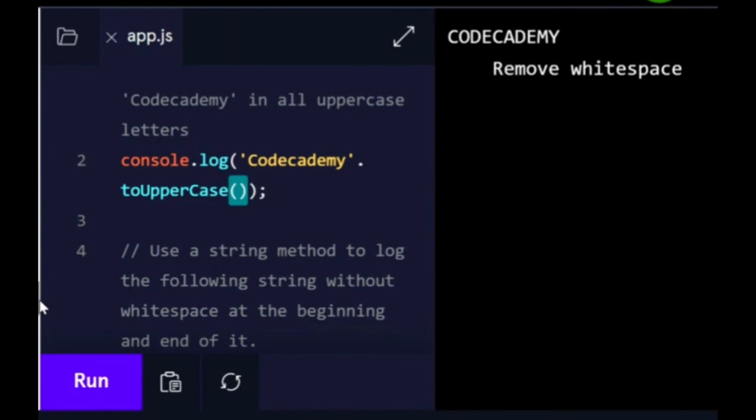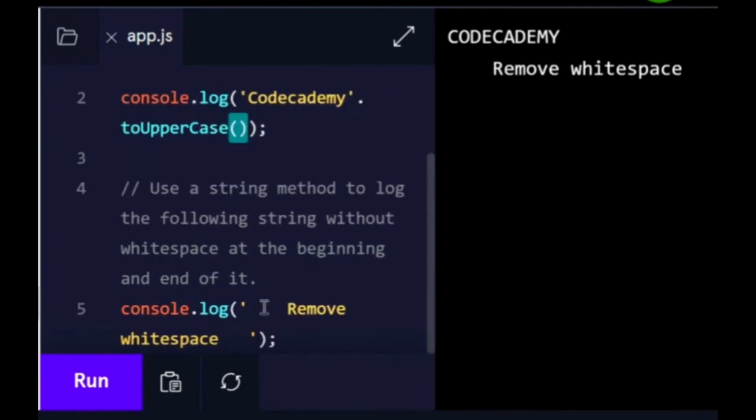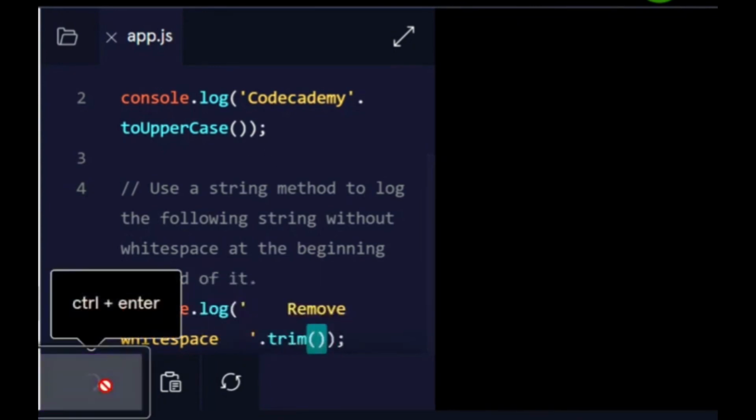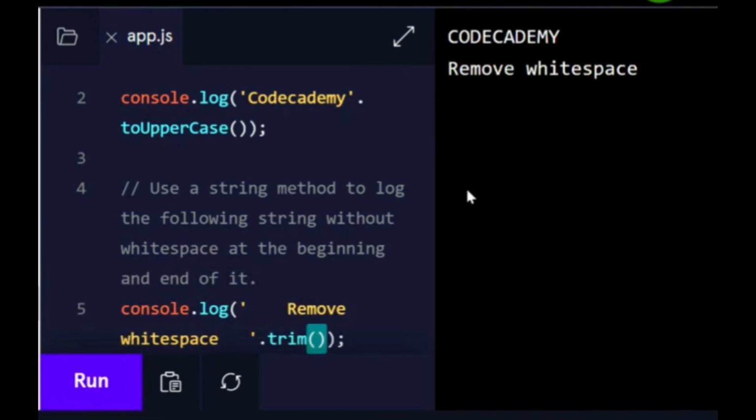Use the method to remove the white space at the beginning and end of the string in the second console.log statement. So on the second console.log statement, in order to remove this white space, we're going to add .trim. And as you can see, it's removed the white space on the end and in the beginning of the string.